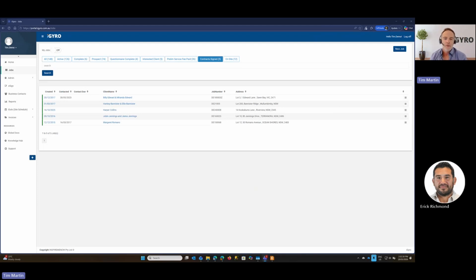Today we're going to be going through the creation of Bill of Quantities and purchase orders, and the platform, we call that Estimata, inside iGyro. So I'll show you how to find that section in just a second.